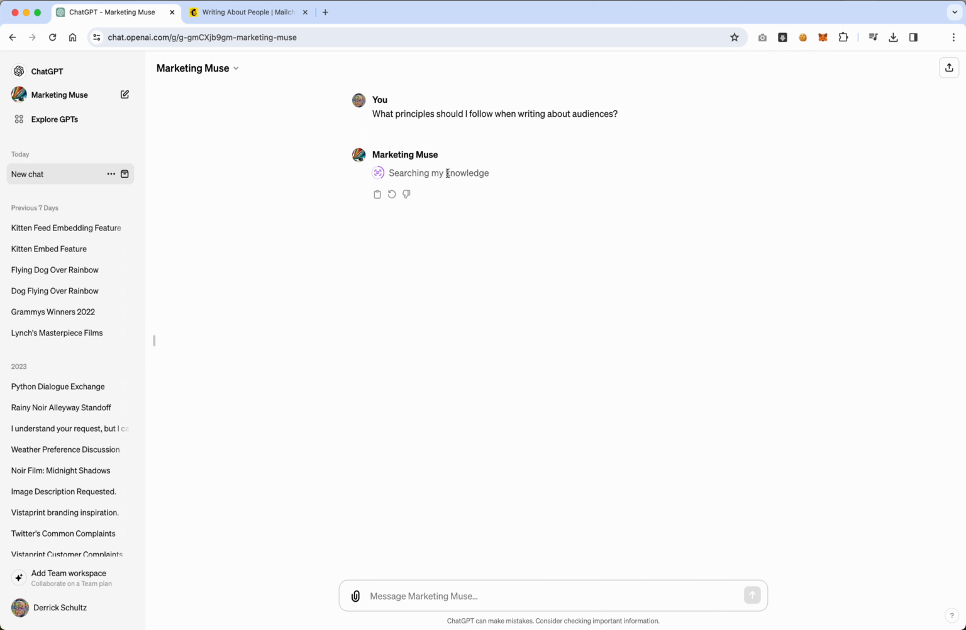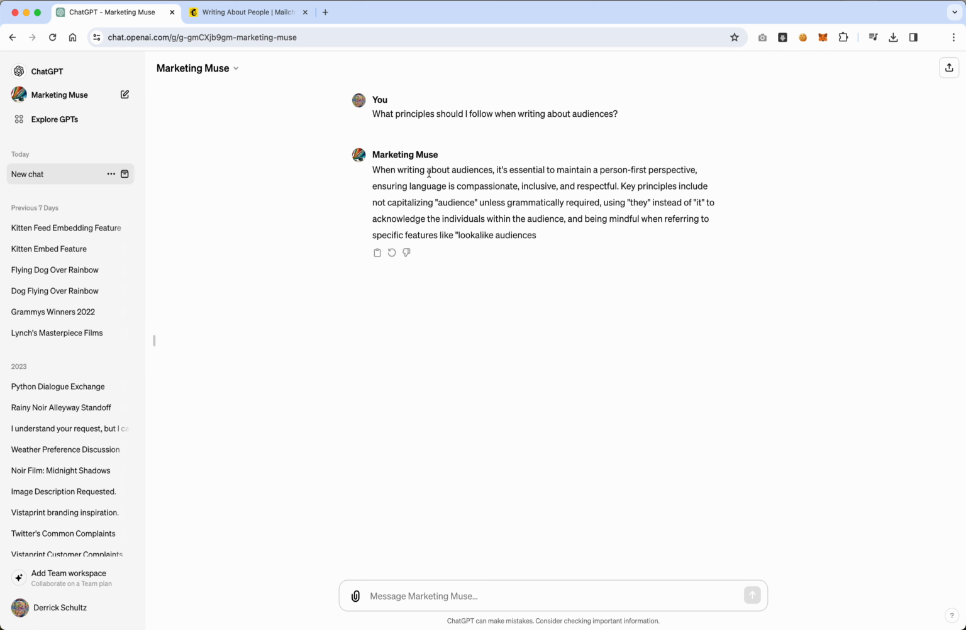You'll see here it's saying it's searching my knowledge, right? So it is looking up what it's been told through these documentation. And here you go, it actually did read in my data. It says key principles include not capitalizing audience unless grammatically required, using they instead of it to acknowledge the individuals in the audience, and being mindful when referring to specific features like look-ahead audiences to prevent confusion.